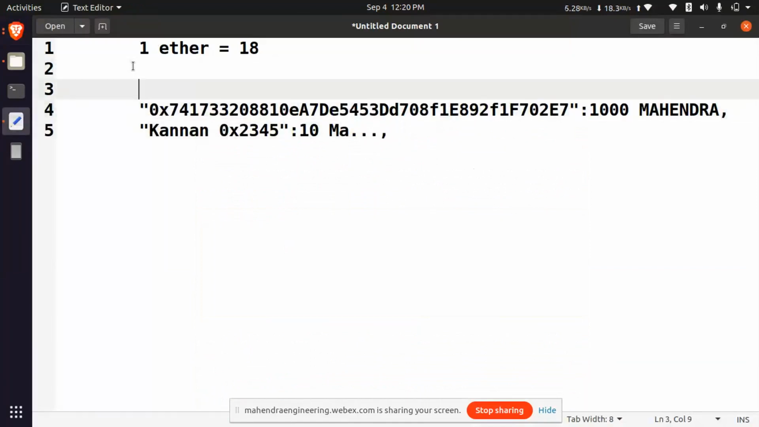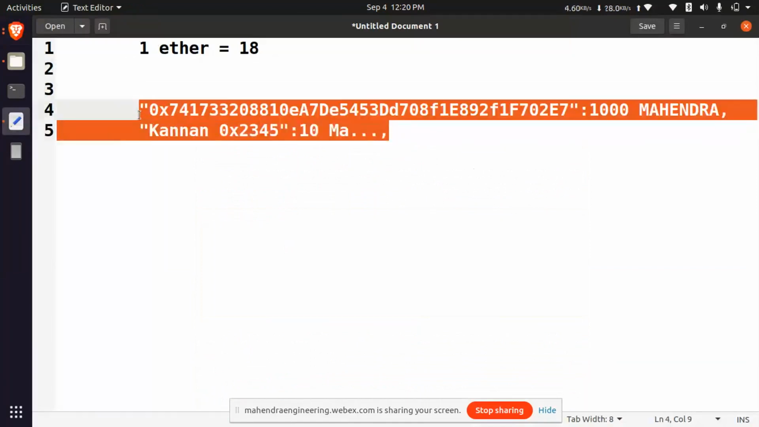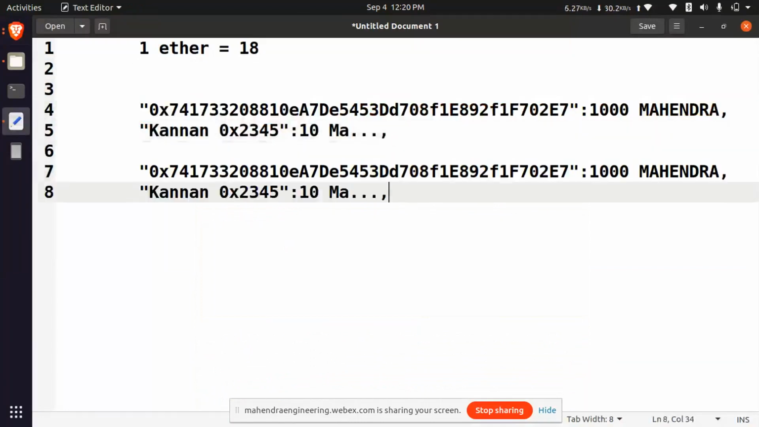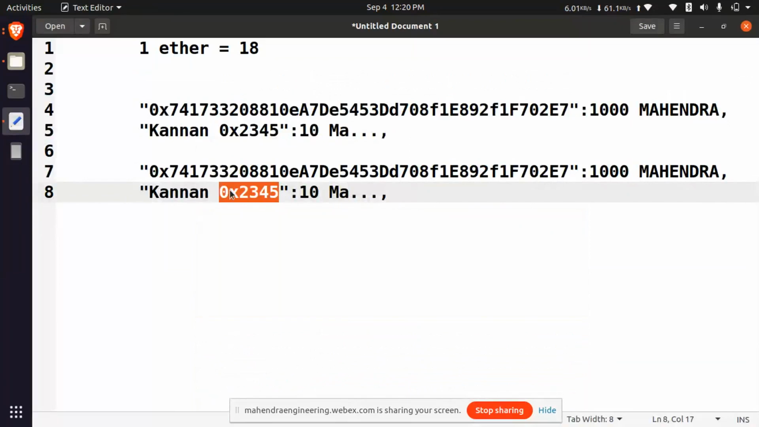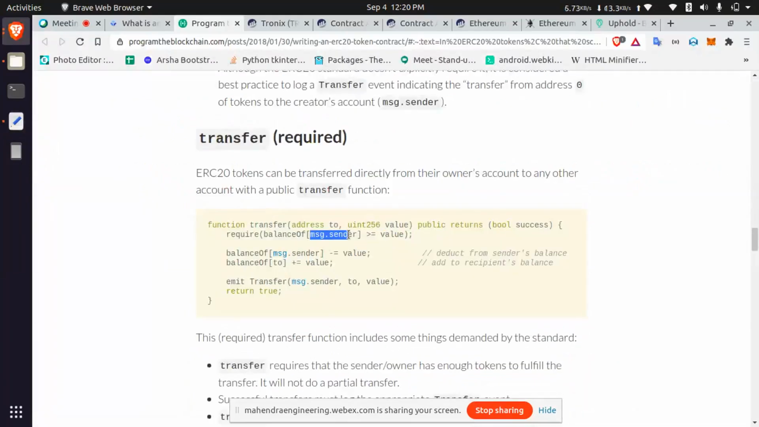Just copying and pasting here. I am transferring to an address. The value to address means I am giving Kannan's account. And msg.sender is getting my Ethereum address, so they are checking that my balance is greater than the value. If it is, the require function will allow it. Otherwise, the require will revert with an error.